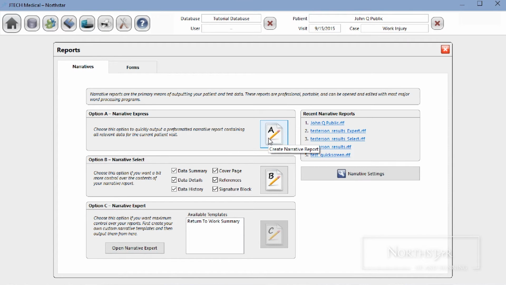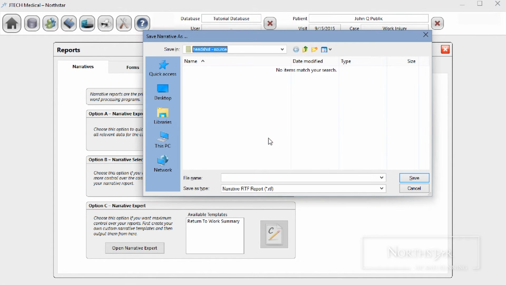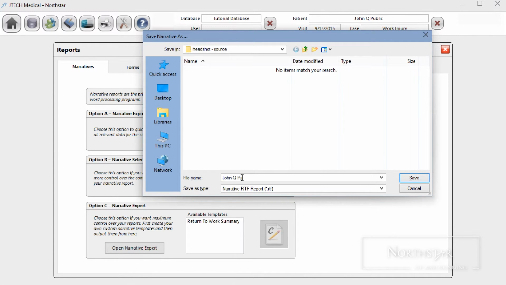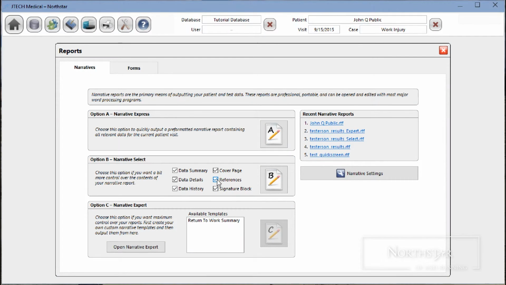Narrative Express essentially imports all collected data and formats that information into a nice, legible narrative using the default narrative report settings, which are customizable in the Settings menu. Narrative Express is a good option if you're just starting out with Northstar or are unfamiliar with the report creation process. Use Narrative Select if you don't necessarily need every section of the report.